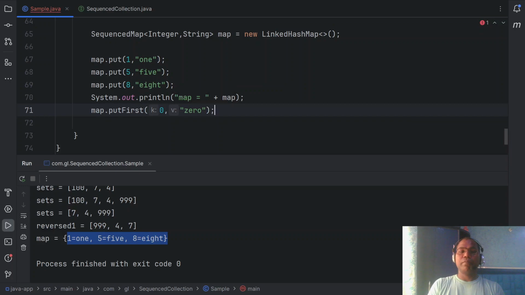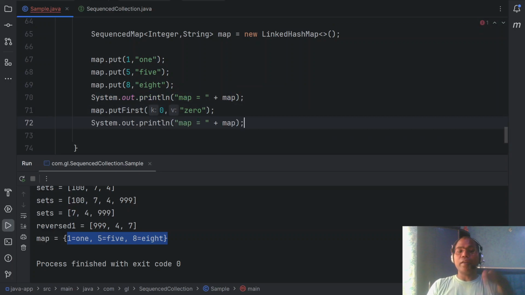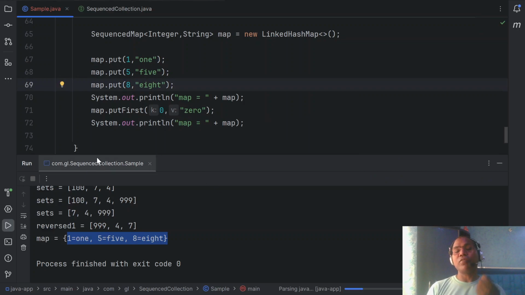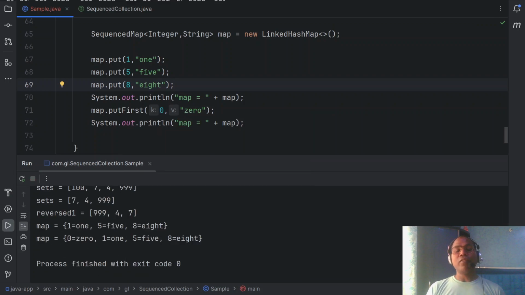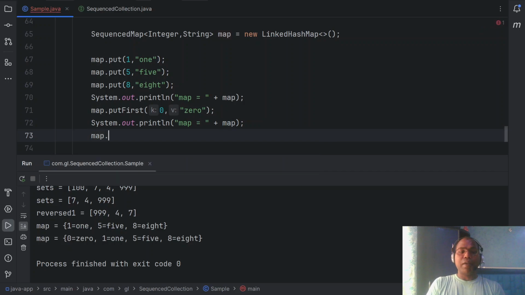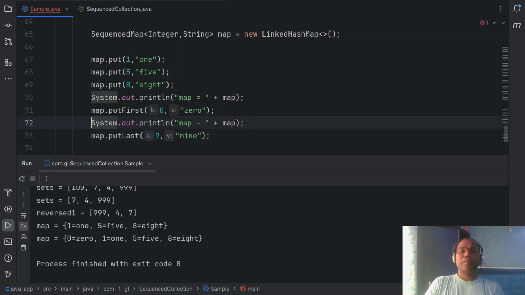So here you notice we are getting the newly added map entry at the first position, right. This is a very nice feature. Sometimes in our map I want a first, I want a last. This helps us. Maybe I want to put not at first, I want to put at last. Map dot putLast, and here say last value 9, let's say an example, 9. And just check the value.